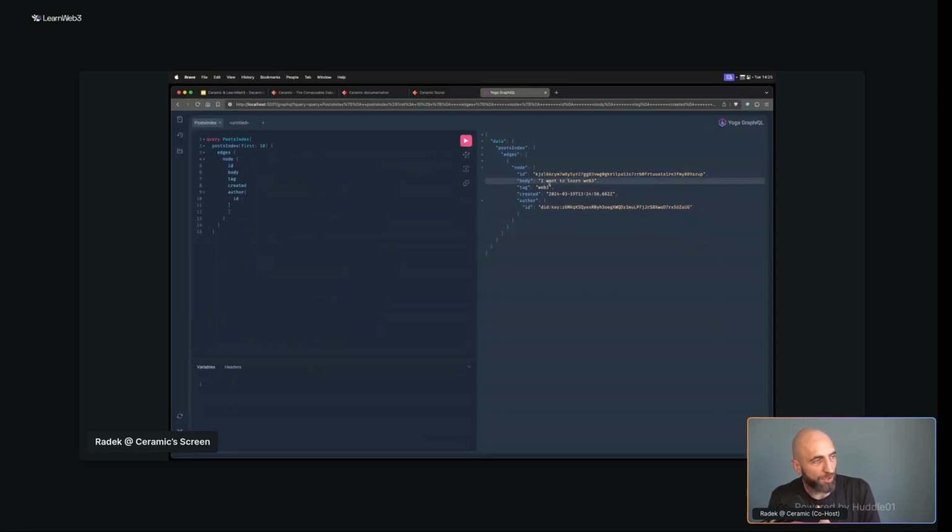So this is just the post that I did a second ago. I want to learn. So post index edges node. We have the ID of this item that I created. We have the body, we have the tag, we have where it was created, and the ID of the author. So that's how we interact.